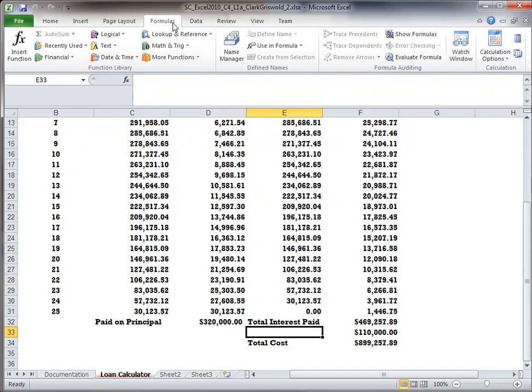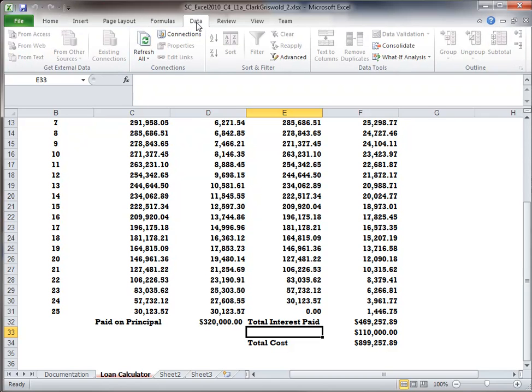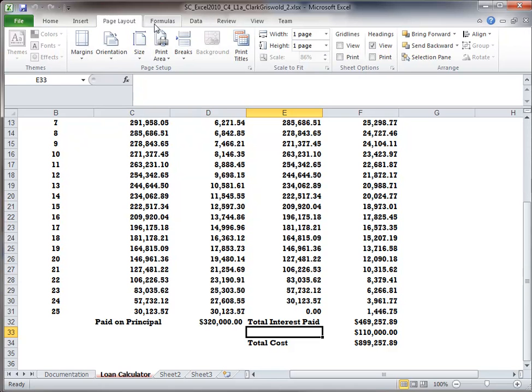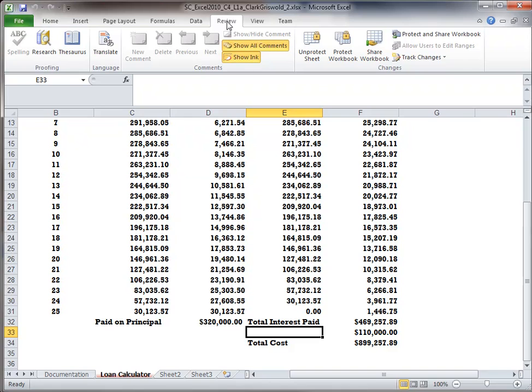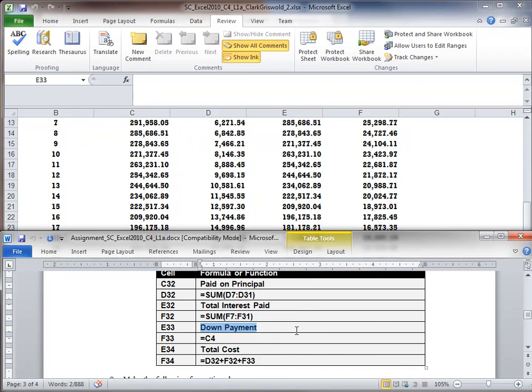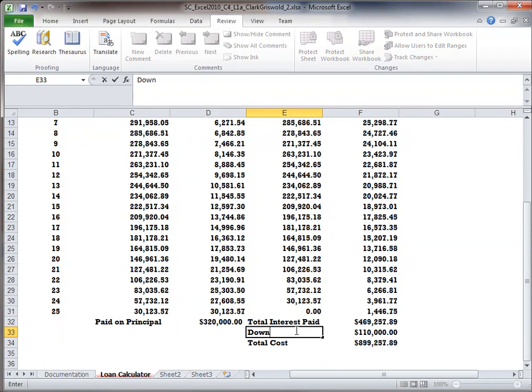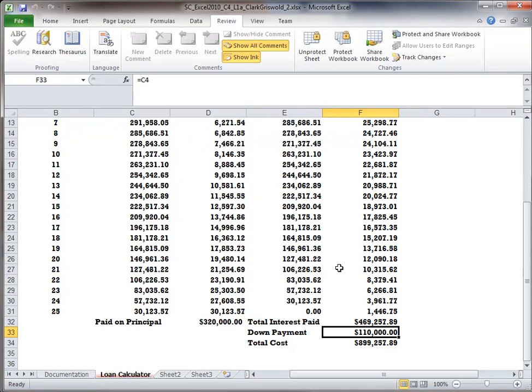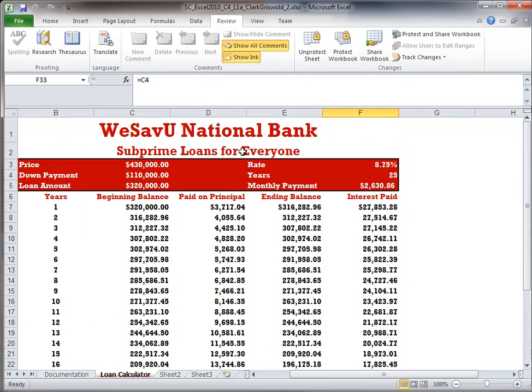Remember, I did my locking of my data, so I need to come up here in the Review tab and unprotect the sheet. Then I can type the missing statement, down payment, in here, and then I can protect the sheet again. Okay, so now we're good to go.